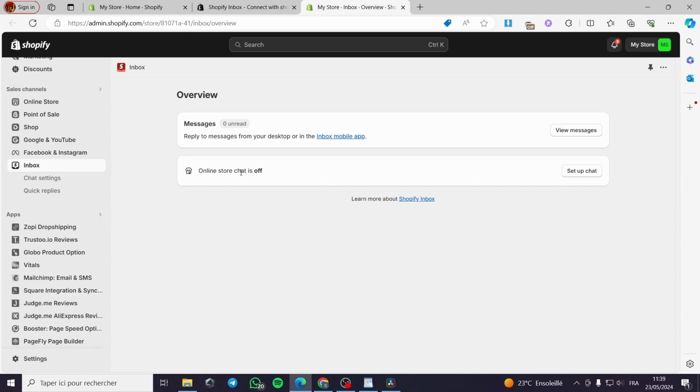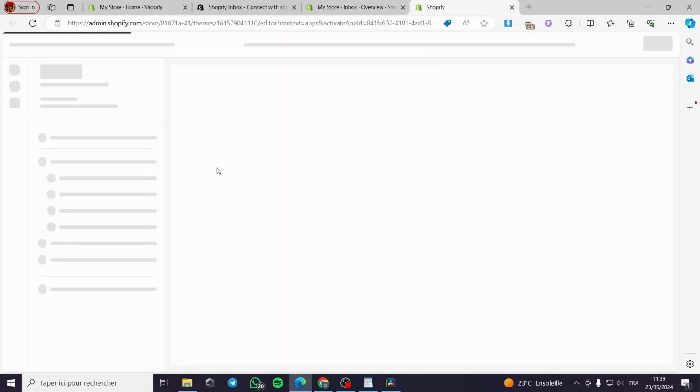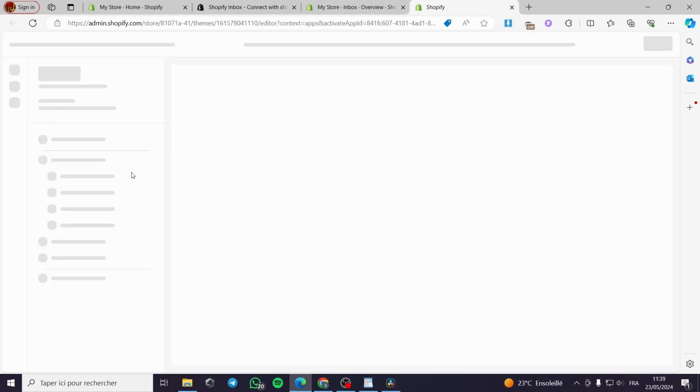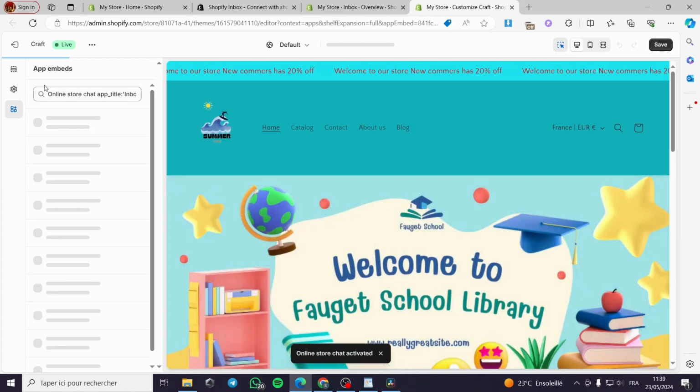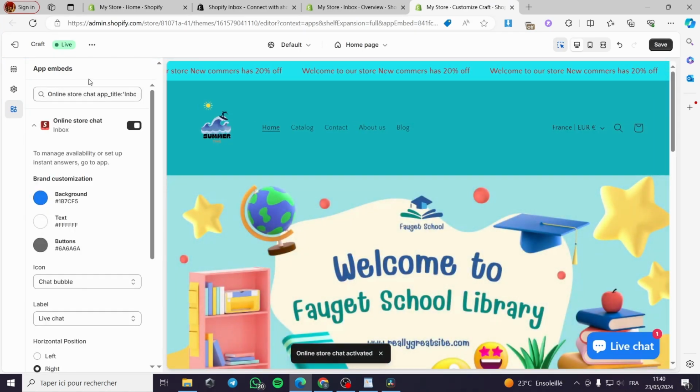Right here, online store chat is off. I'm going to set it up by clicking on that button. Here it will guide us to the theme editor. It is very simple. Here we are going to see the app embeds, and right here online store chat is right here. As you can see, it has appeared.